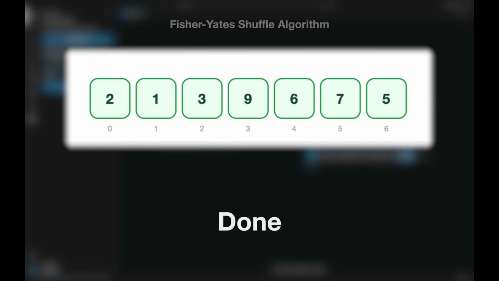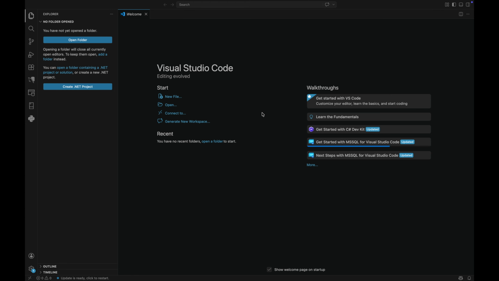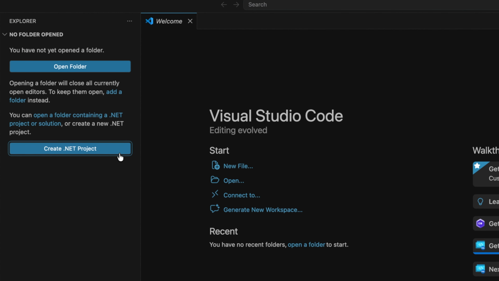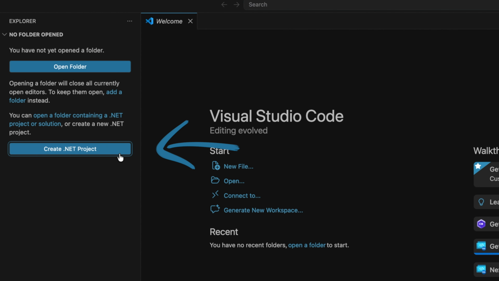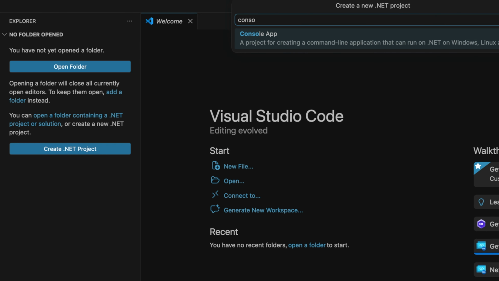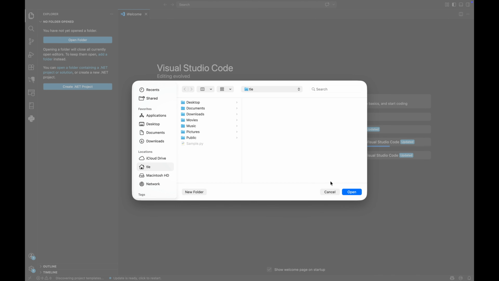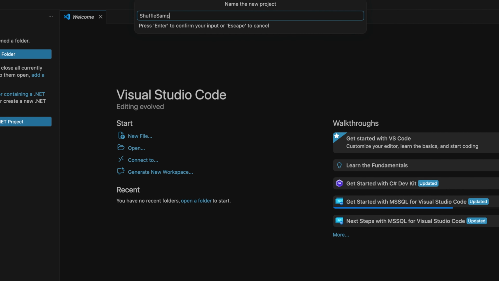Let's get started. Open Visual Studio Code. If you don't see the Create .NET project button on the left-hand side, check out the video linked in the description on how to set up the .NET environment on Mac. Click Create .NET project, then select Console Application. Follow my steps for the configurations.